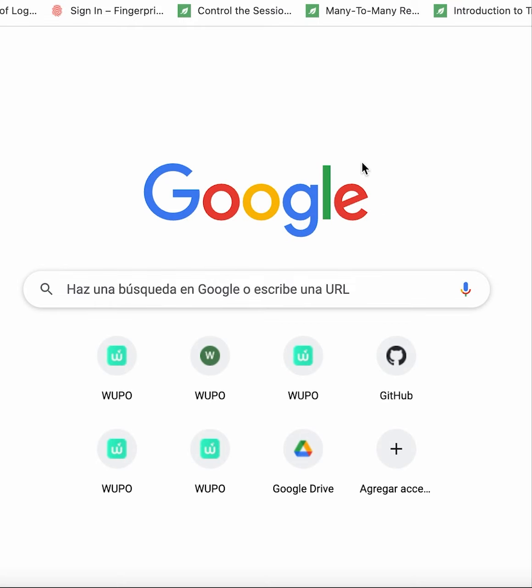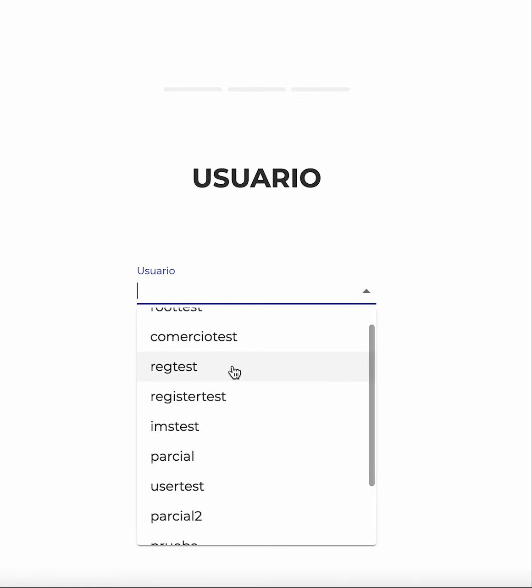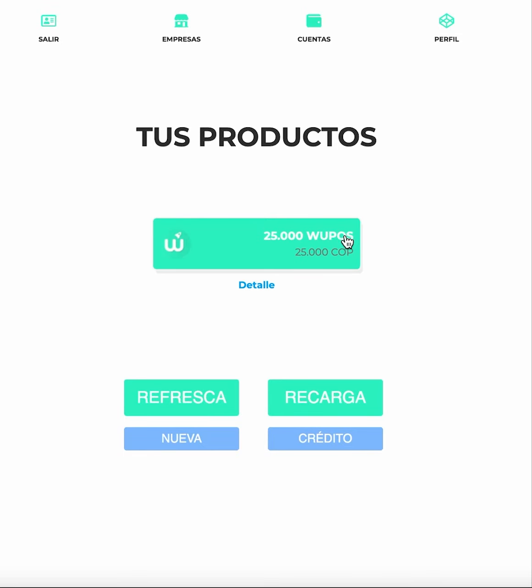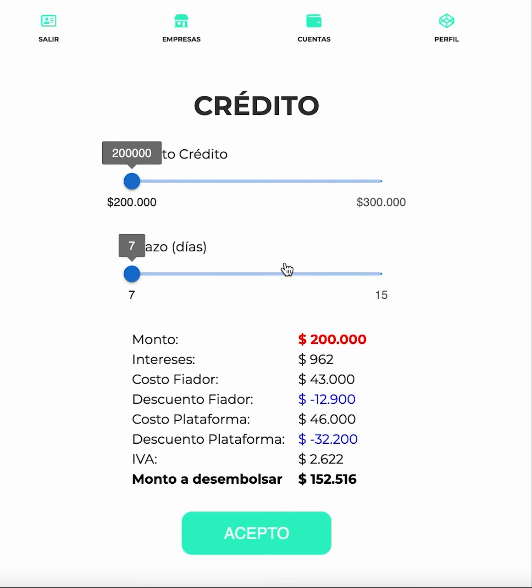What we're going to do is open another window. Here we're going to open the reg test account. And now we have the 25,000 Wupos. One thing that they can do is to ask for a credit. So they put here credit, and now we are in the credit functionality. All this is configurable by the admin user or profile that we're going to see in a couple of minutes.